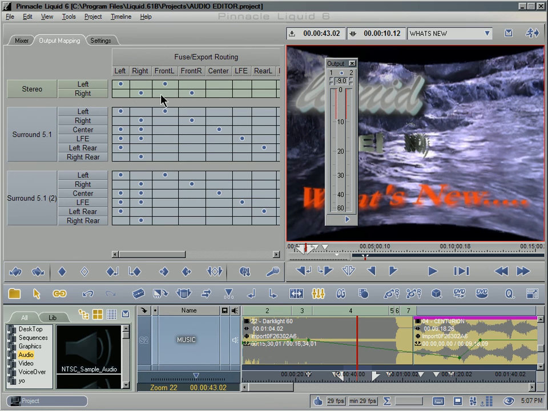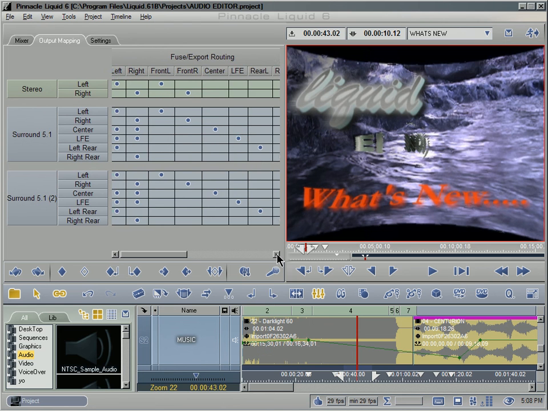On a fuse export routing, the left channel is going to the left, the right channel is going to the right, and the left channel is going to a front left surround mix, and the right channel is going to a front right surround type mix, and we would need to enable the matrix surround to make this work in a pseudo surround way.